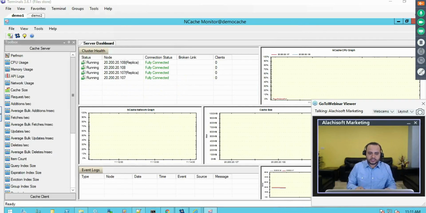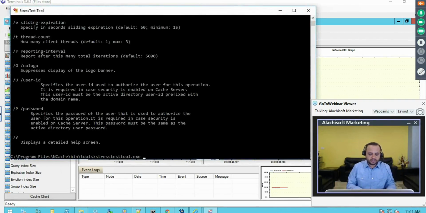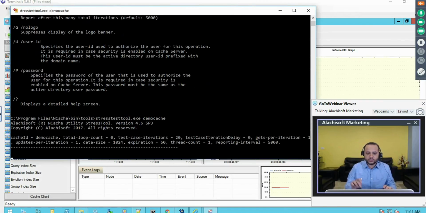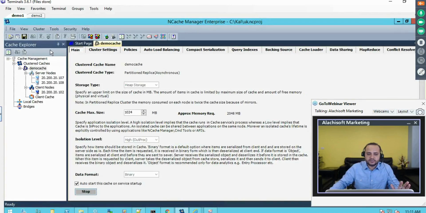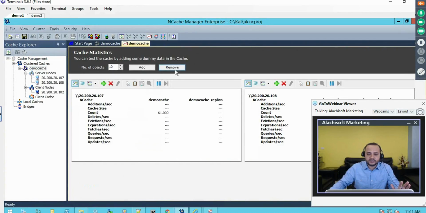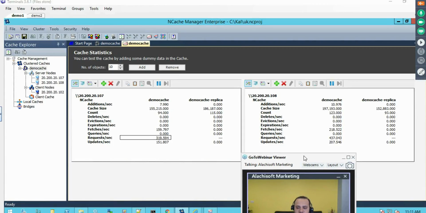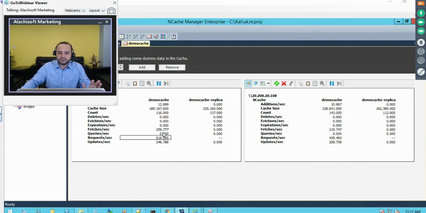I'm going to run a stress testing tool application which comes installed with NCache, just for the sake of verification that my cache is up and running. So I'll see some activities. I already have a client showing here, and if I right click, I can see some activity already happening on both boxes. So about 300 to 400 requests per second by server 1, and about the same by server 2.